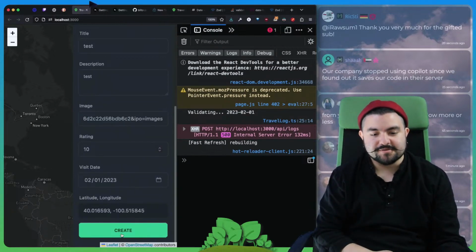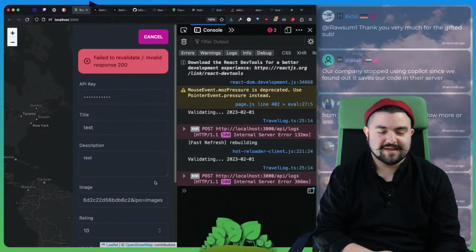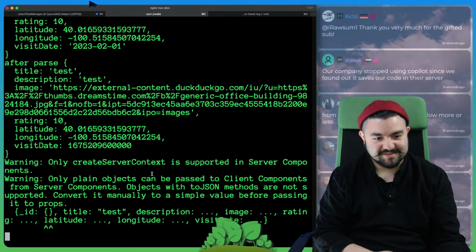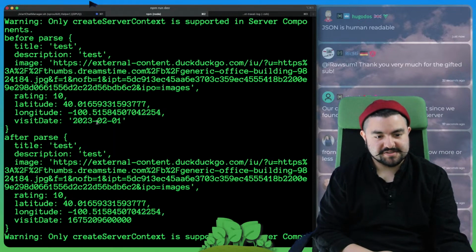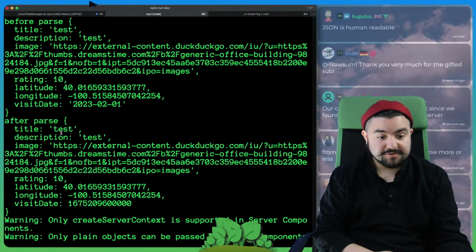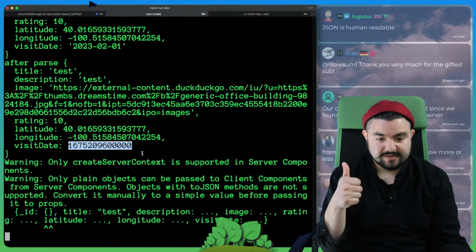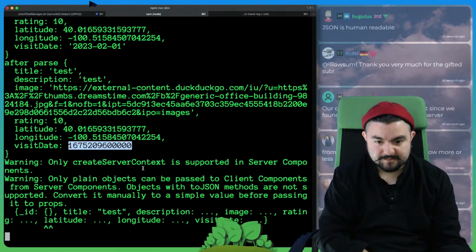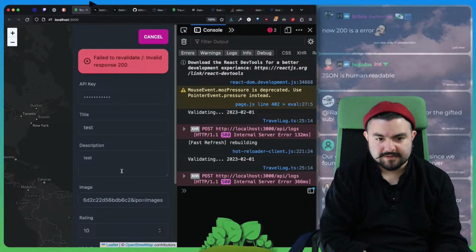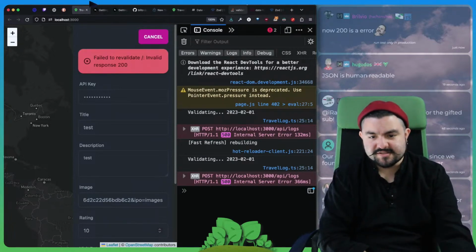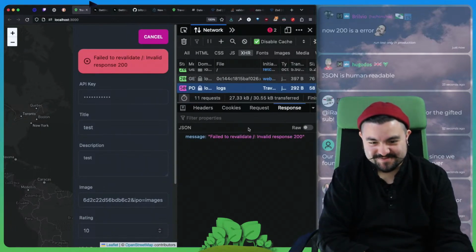All right. Moment of truth. Failed to revalidate. Invalid response. Let's look and see what happened. Before the parse, it was a string. After the parse, it was a visit date timestamp. So that's very good. But no, it still responded with a 500 error. Let's look at the actual response here.